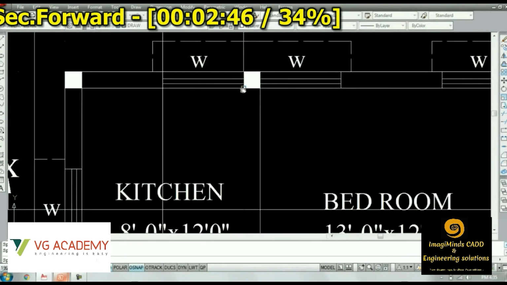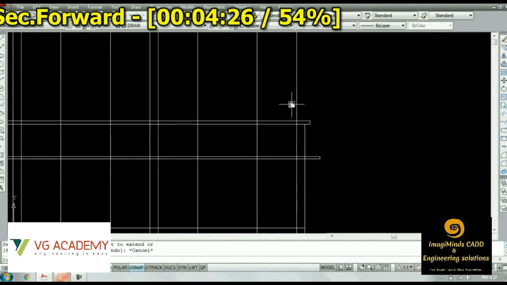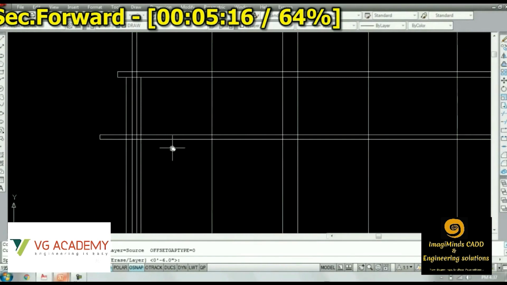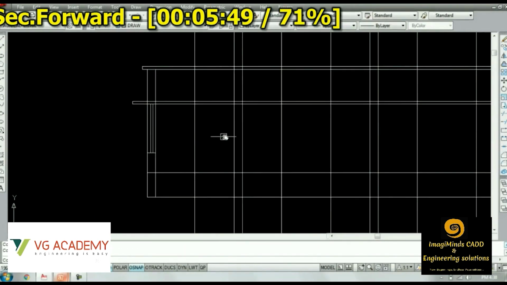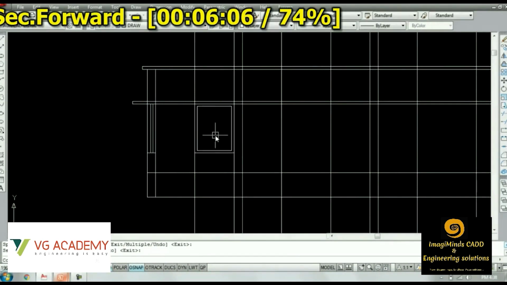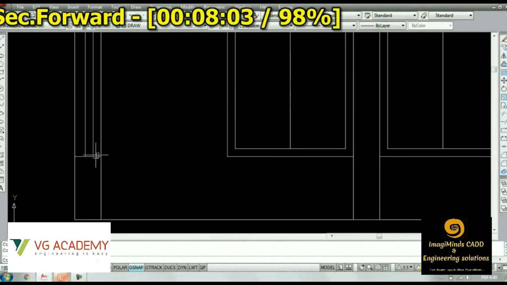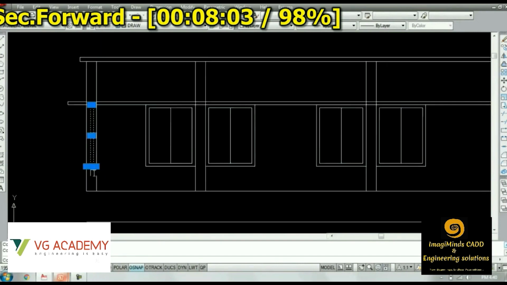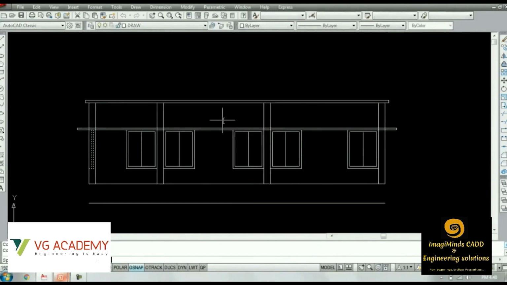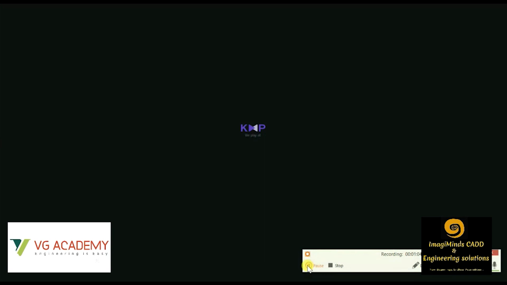So I'll skip the video a bit. These are the reference lines we have taken. Then we'll be placing the windows. Here we could see we have a section of a window within the section of the wall. Then we'll be placing these full windows one by one. So this is the sectional elevation. I hope you got a basic idea about why to use these sections and how to draft these sectional elevations.